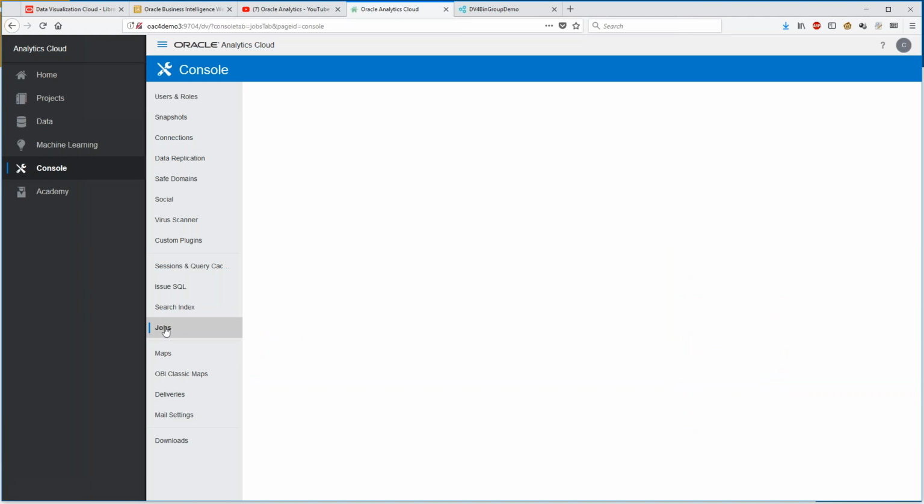So then we come out of here, and then we can monitor those jobs. If we come down here to console and jobs, you can see all the jobs that we're running and when they are scheduled to run, that type of thing within this interface. So within console jobs, it'll come up, and we click on the refresh button to refresh the most recent jobs, and then you can see when those last ran.